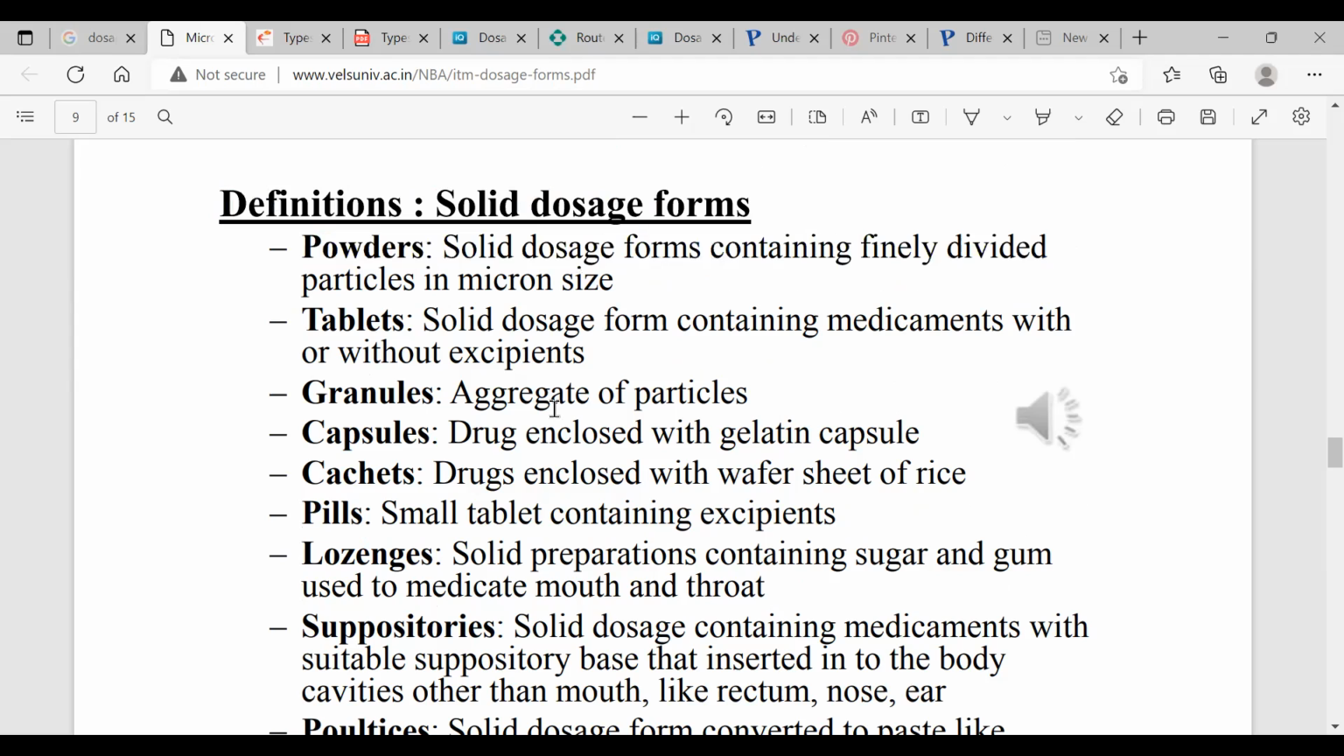Again, tablets. These are solid dosage forms containing medicaments with or without excipients. Most probably we have all these drugs with excipients; there may be very minimal, because all the drugs need to be compressed. Can anyone list very fast? Karthik, can you give me all the additives of a tablet?